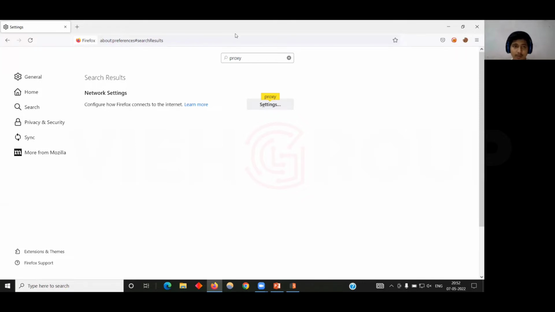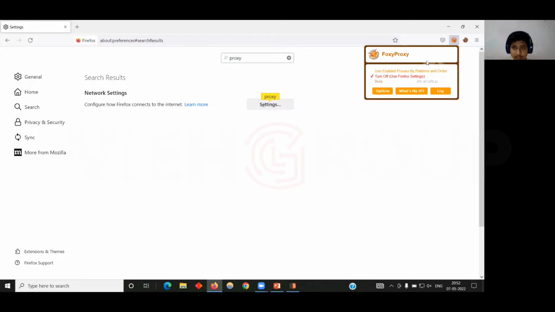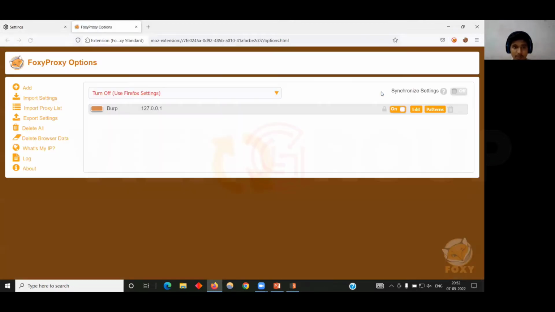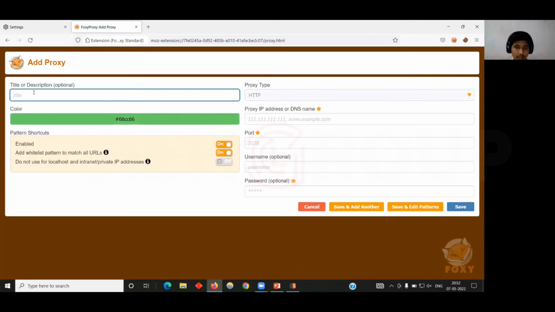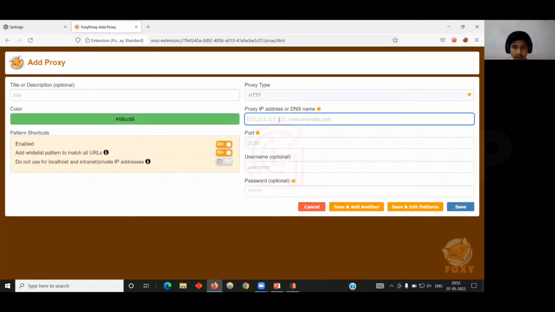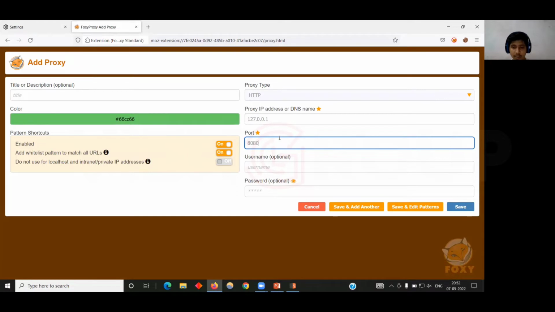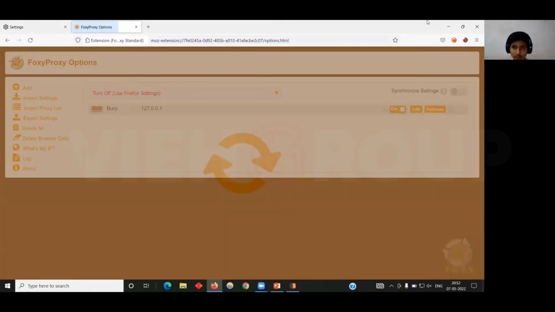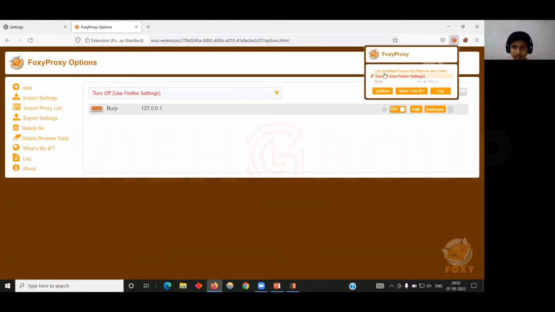Another way is using the FoxyProxy tool. It is an extension, a Firefox add-on. We can download it from the store. After installing, go to the FoxyProxy extension and add a new entry. We can add the title, type, enter the address and port. I have already done it, so I won't add it. After doing this, just click here and enable, and choose this Burp.